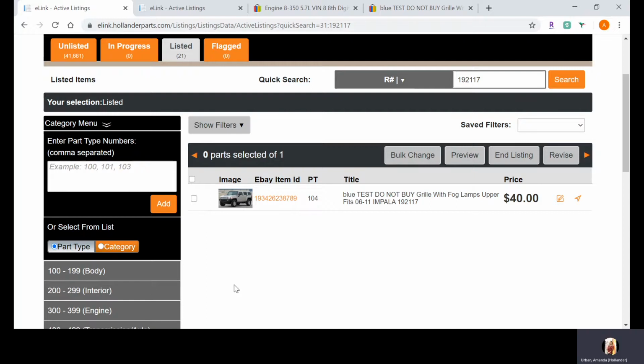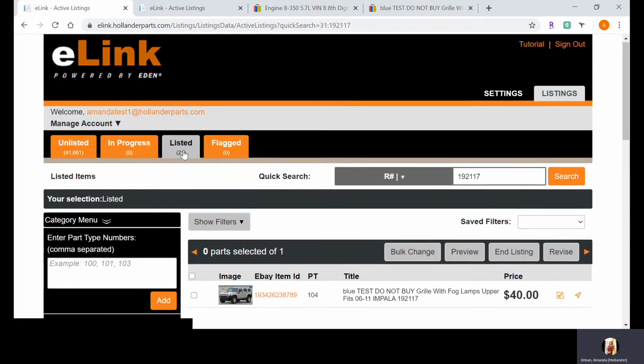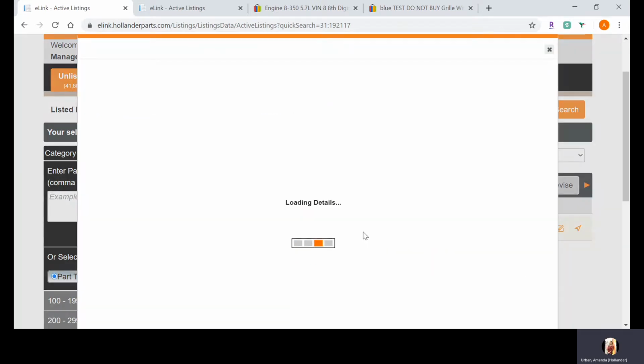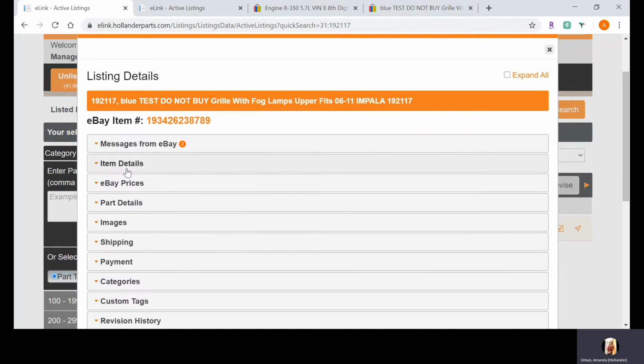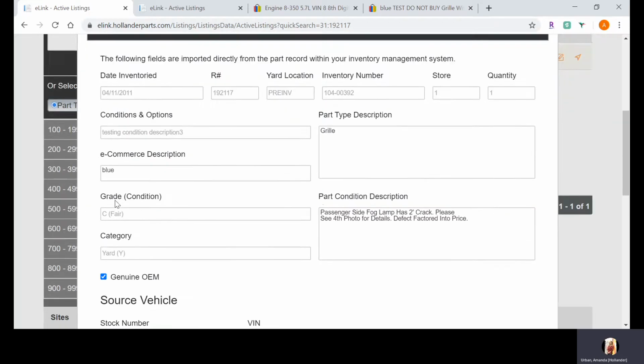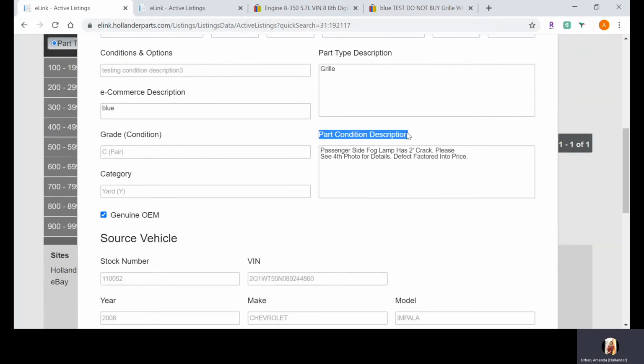I've already got this set up for us for the purposes of the webinar. I'm in my eLink test account here. I am in the listed tab. First and foremost, I'm just going to double click into this listing here and show you what section you will be putting the part condition description in. So I expand part details, and it's this section right here.